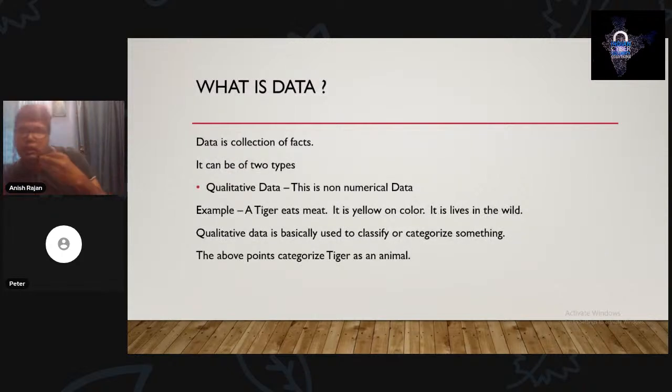Now we come to the next topic of my webinar, that is data structures. So what is data? Data is a collection of facts. My name is Anish Rajan. I live in Bihala. I live at so and so address. These are all data about me. All these are facts.